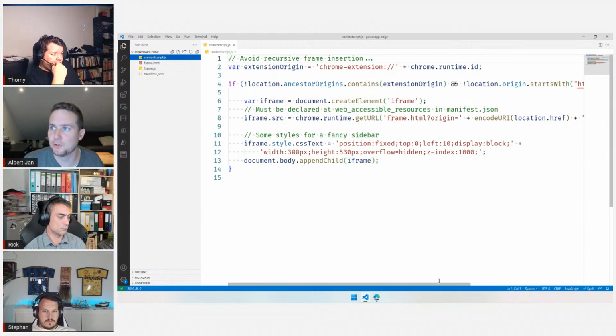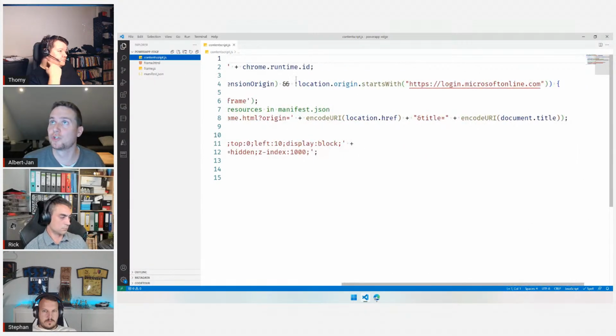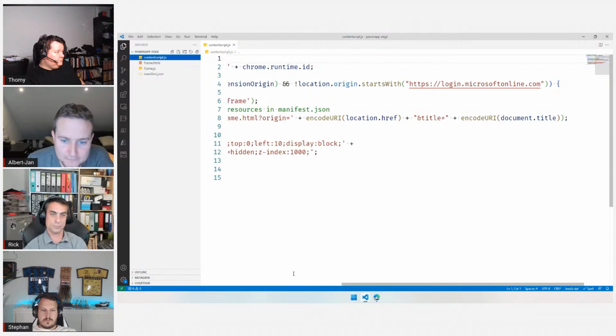Check two that we are going to do is we're going to make sure that it's not loading on login.microsoft.com, because if you try to insert an iframe there, Microsoft will state, oh, you're not allowed to do that. We're not rendering anything. You're not allowed to go through. So the check needs to be done to make sure that we're not loading anything into login.microsoftonline.com. There are some other URLs that you probably want to exclude as well if you're working with this, but for demo purposes, this is going to be good enough.